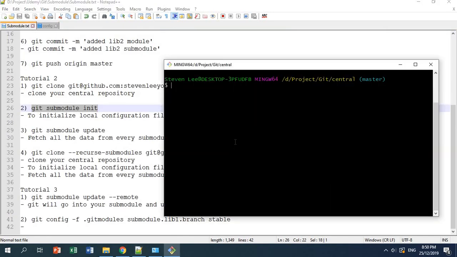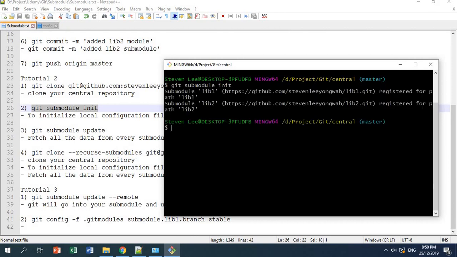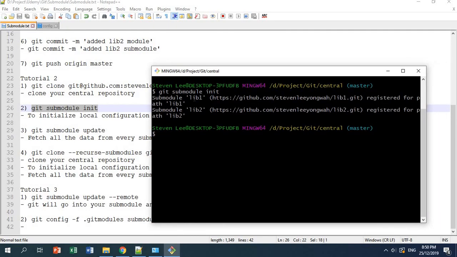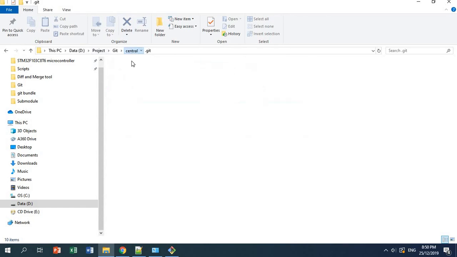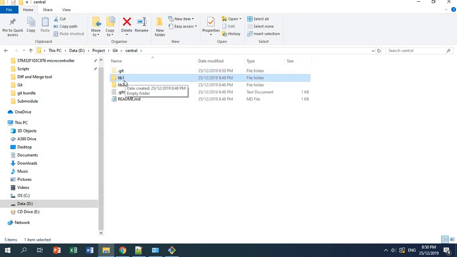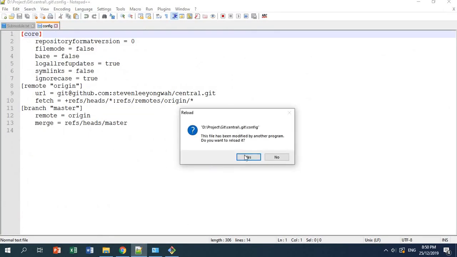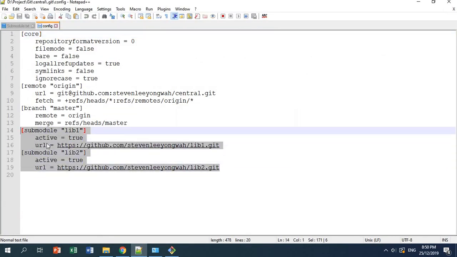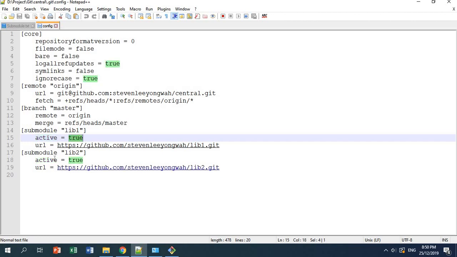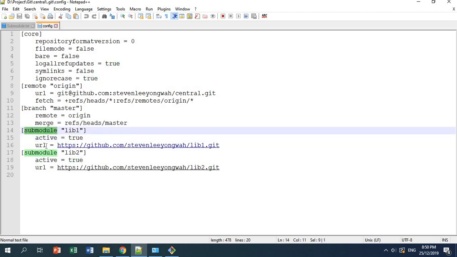Okay, so I'm going to do this command, and you can see it says that the submodule library 1 with this path is registered for the path lib1. Right now it's registered for this path, the information about submodule, and also for the library 2 as well. And right now if you go to this config file, you can see that these two submodules are being registered into this config file, and you can see it says that the active right now is true, and these are the information about the submodule in your config file.